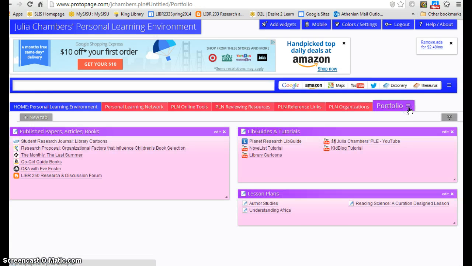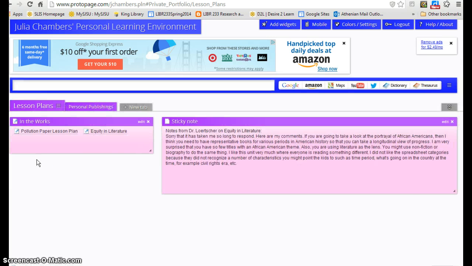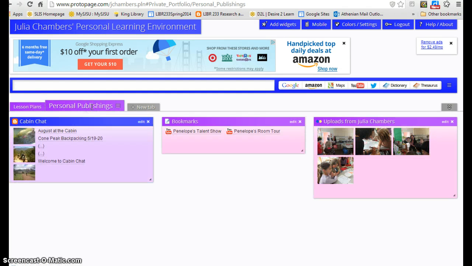And finally, here's my portfolio. I have both my published work, everything from papers to tutorials that are available to the public, lesson plans that I've designed. And then I have a private section as well, which includes works in progress. These are lessons that I'm working on, and then personal publishings that probably always will remain personal.